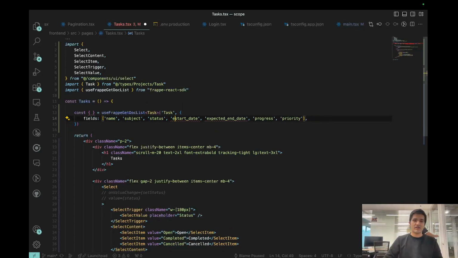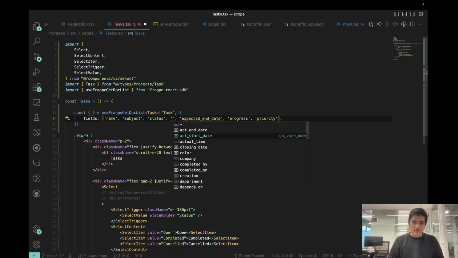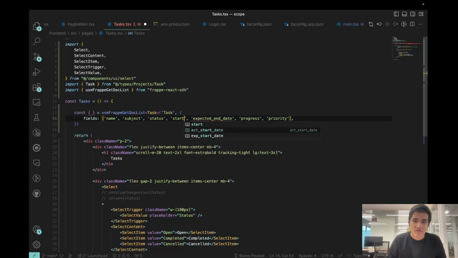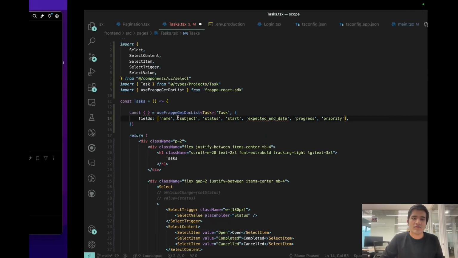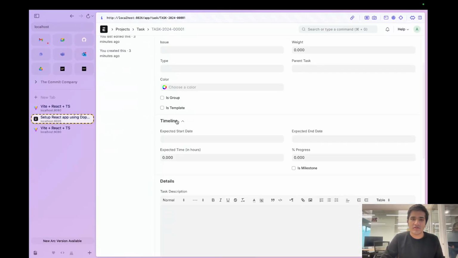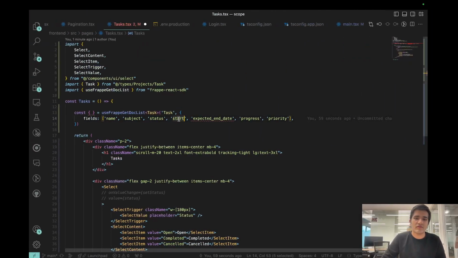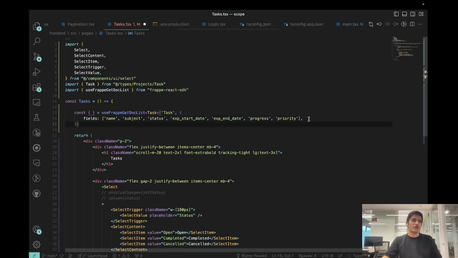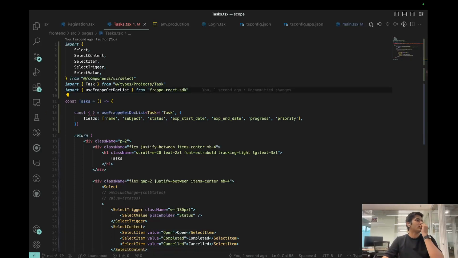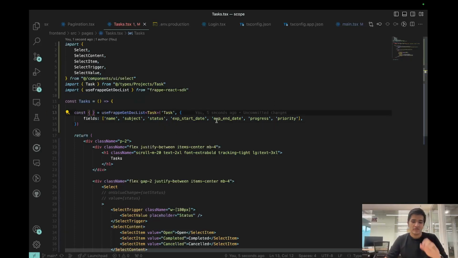So I think the variable names are what? Start date, end date. Let's see. Okay, it's expected start date. So it's exp start date, end date, progress, priority. Okay. Let's see. We'll get data, we'll get is loading, we'll get error, right?